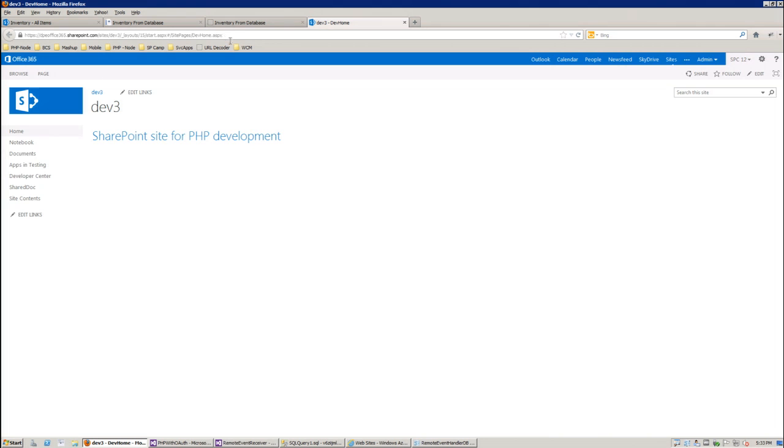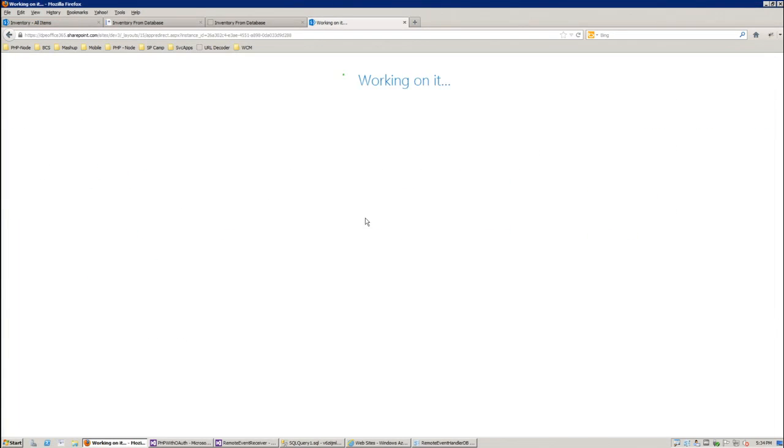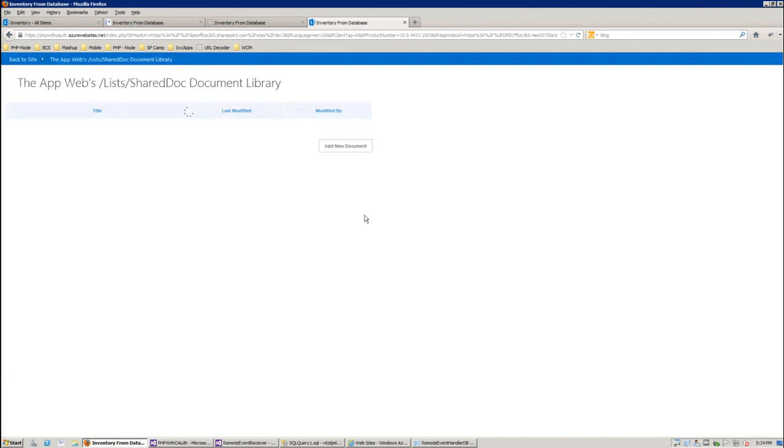And what I have done, if I go to the site settings or site content section here, you'll see that I have deployed this app that I have my cursor over right now. This is just called PHP with OAuth. I'll show you the code for this in just a second, but I've already deployed the application, I've installed it, I've trusted it, and here it is ready to go in my SharePoint site. So when I click on the PHP with OAuth app, the first thing it's going to do is redirect me.